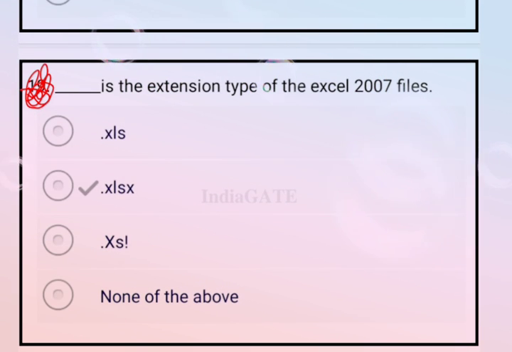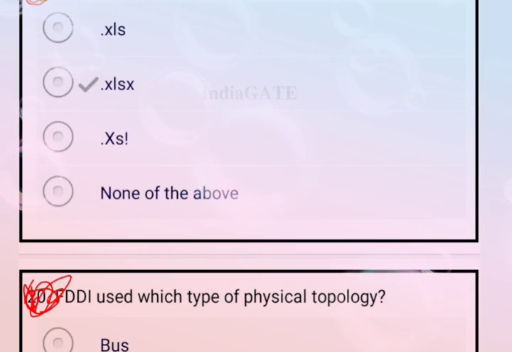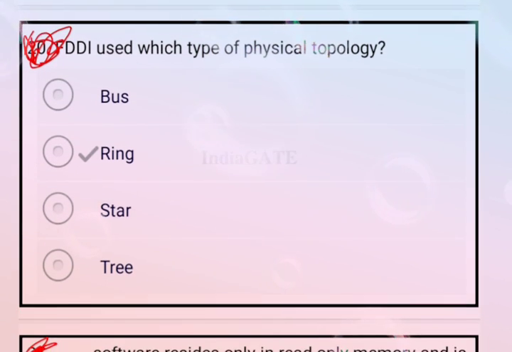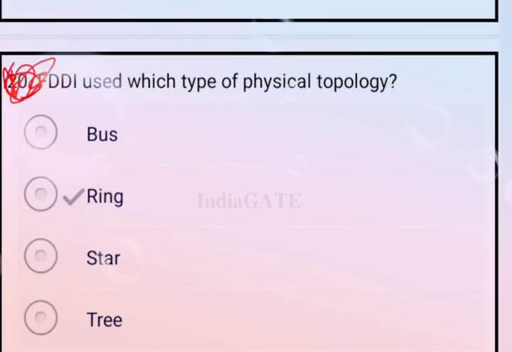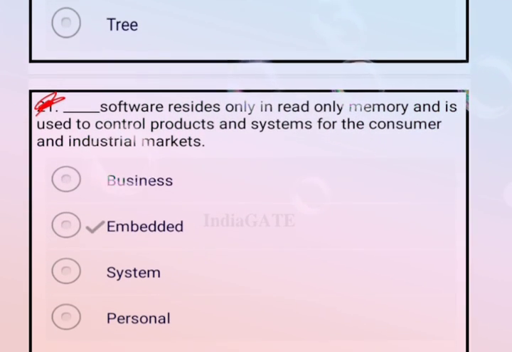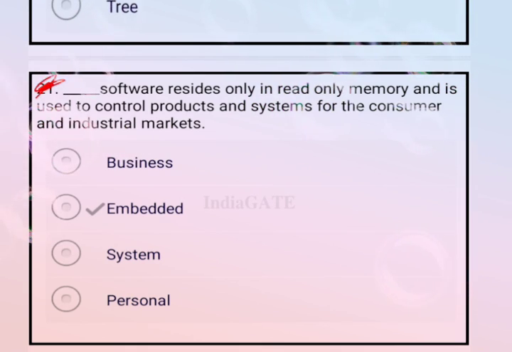Now come to the next question. Dash is the extension type of the Excel 2007 files, that is your XLSX. Okay. Now come to the next question. FDDI used which type of physical topology? So this is used for the ring topology. Okay. Now come to the next question. Dash software resides only in a read-only memory and is used to control products and systems for the consumer and industrial market. So option B is your correct answer, that is your embedded.